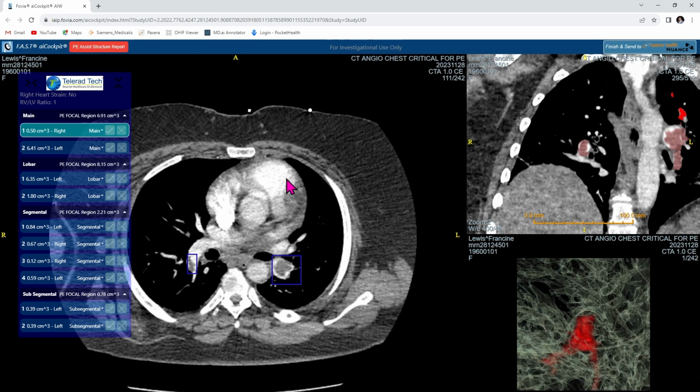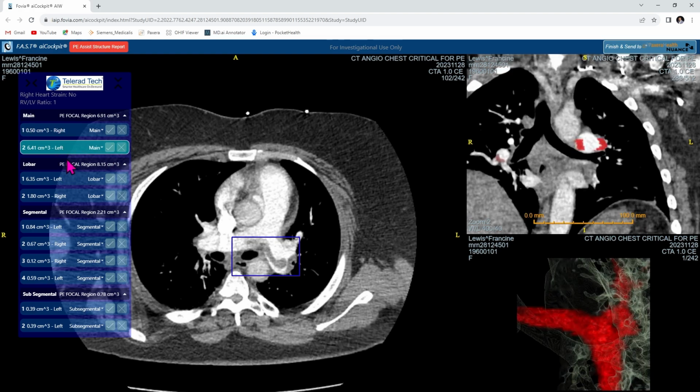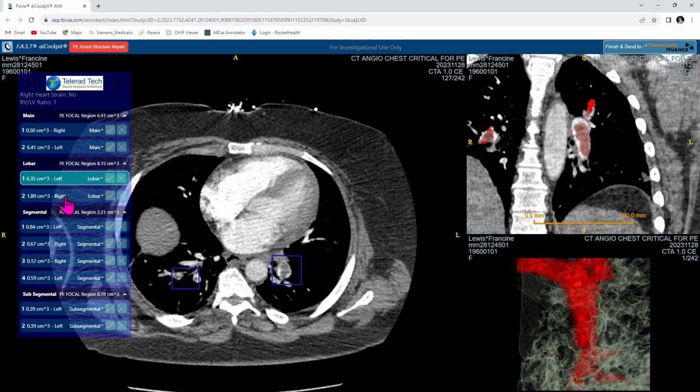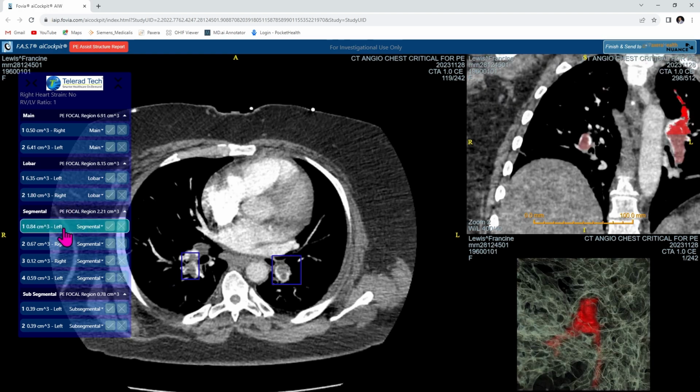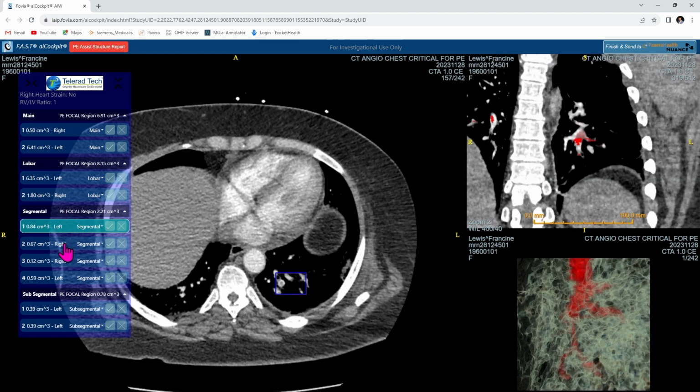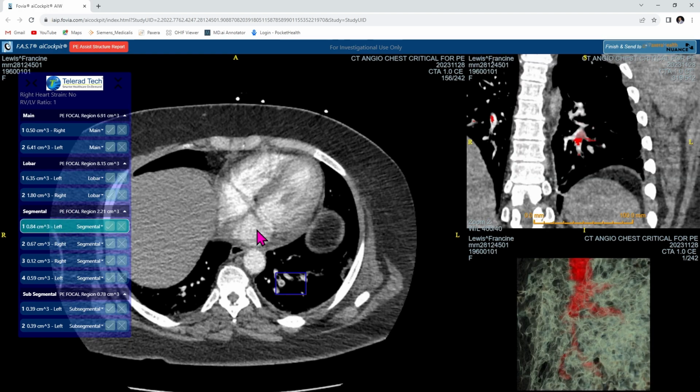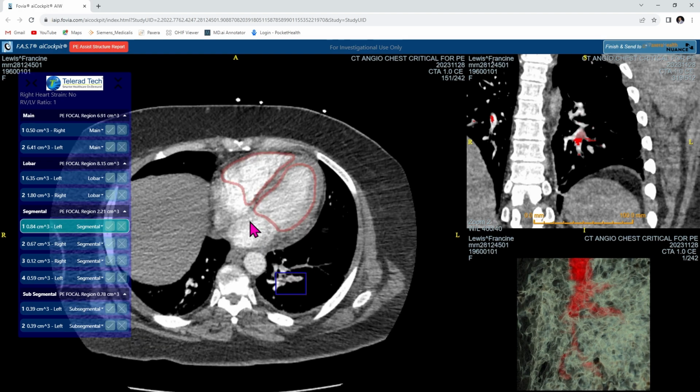Here we see that the tool has provided an RV to LV ratio of 1. Just to make sure that there truly is no right heart strain, we also review the images and confirm that this is in fact a true finding. We can then also review a list of all the emboli and their locations displayed here in this panel. The radiologist can subsequently click through each listed embolus to accept, reject, or modify the findings.